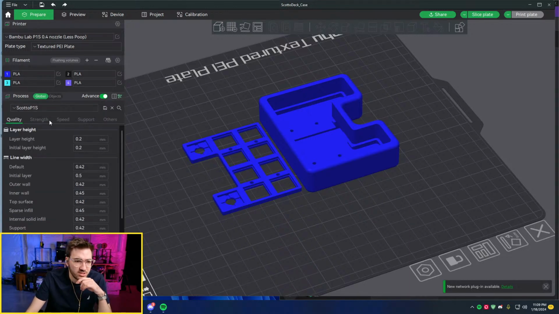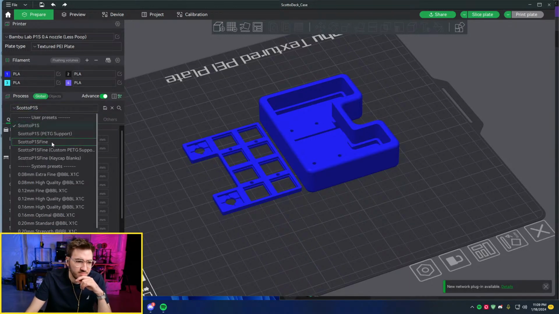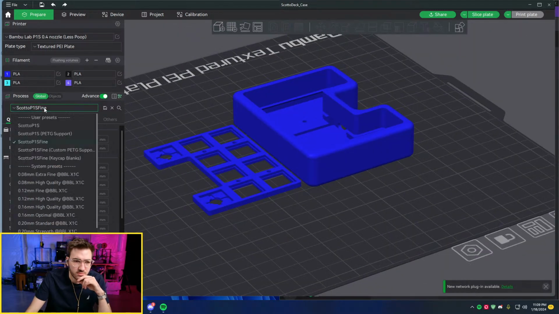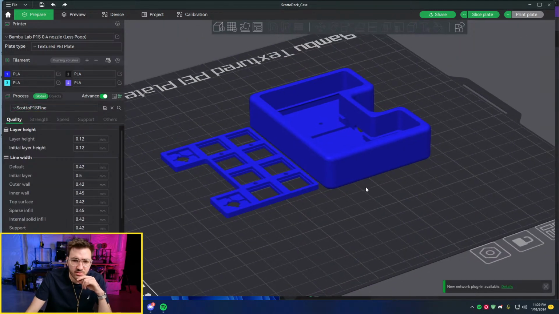Now, do I want to print this as a super fine layer height because I can? Probably we will. Yeah, we will. Let's do it that way.